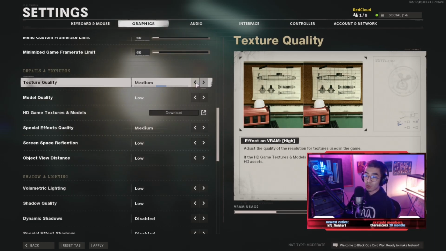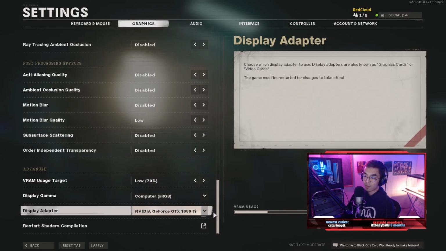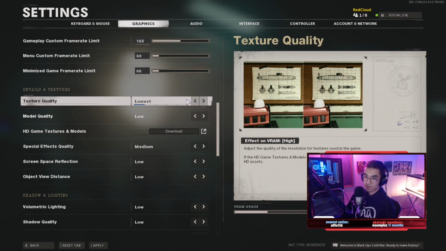If you want to get just straight up the best and absolute highest FPS possible, if you have a low end PC, or if you just want the best FPS possible, all you want to do is set literally everything to the lowest humanly possible thing that you can do. So literally just toggle everything down to low, and I'll go through it.